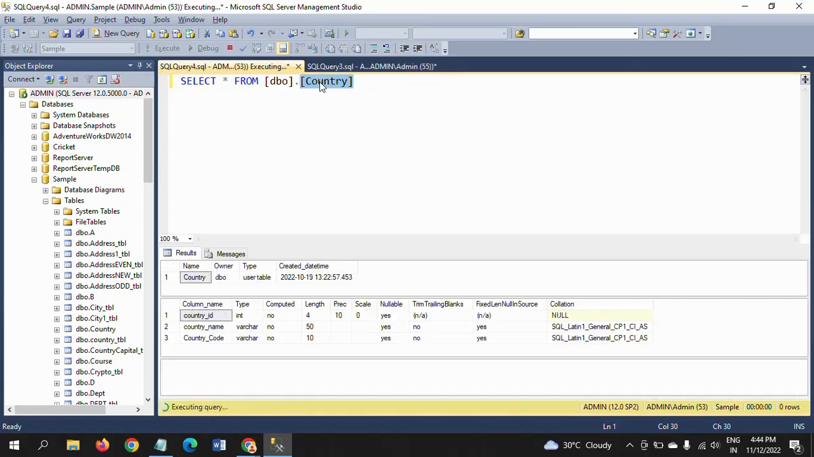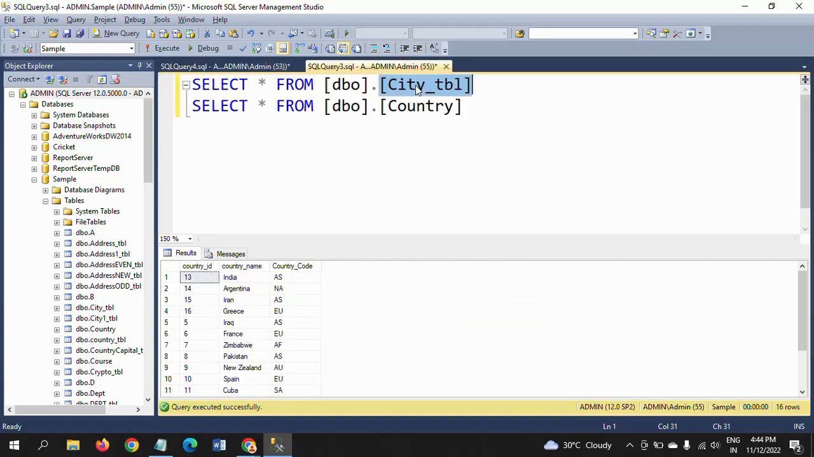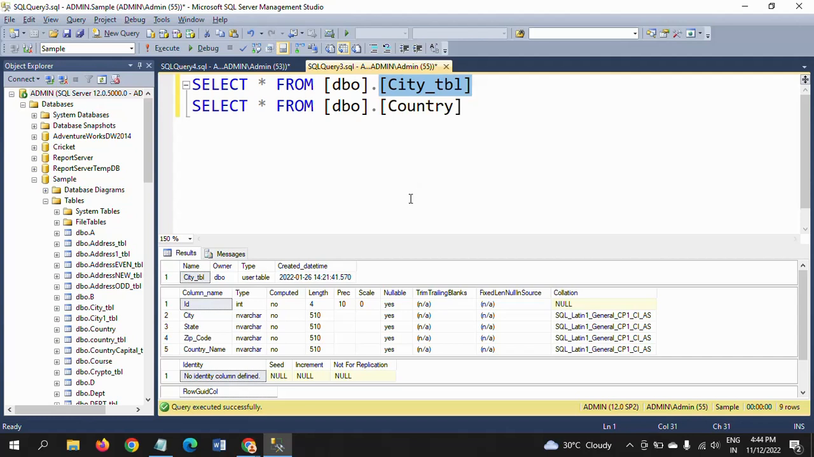The structure of the country table has three columns: ID, country name, and country code. ID is varchar, and country code is also varchar. When it comes to the city table, there are five columns: ID, city, state, zip code, country name. So we have to implement cross join on these tables.